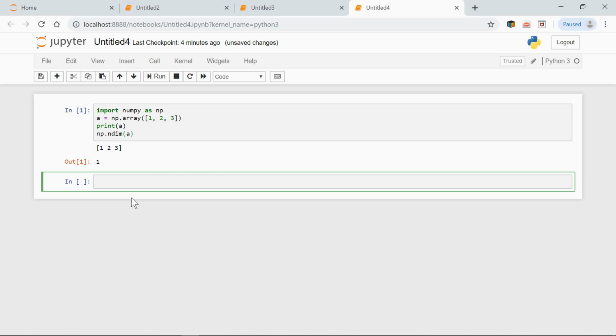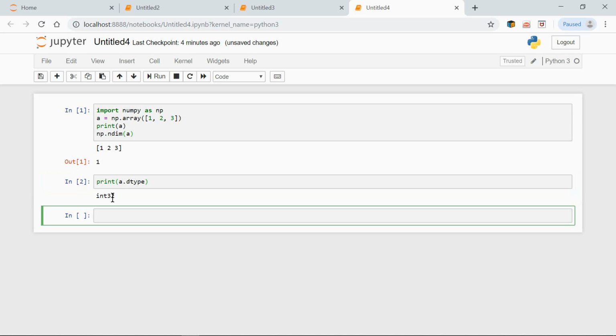One-dimensional arrays are called vectors. They contain all elements of the same type. You can check the type using the dtype attribute. So let's check the type of the elements of this array. Print A dtype. int32. So these are integers.